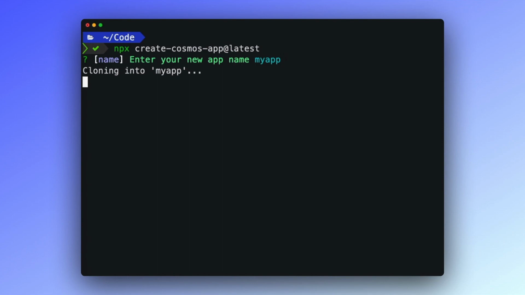So let's get started. The first thing you can do is either npm install -g create-cosmos-app, or if you use npx, feel free to use npx create-cosmos-app@latest. And then it will prompt you to create an app name. I'll call it my-app, and it's going to clone a brand new project. And then ask me which template do I want.